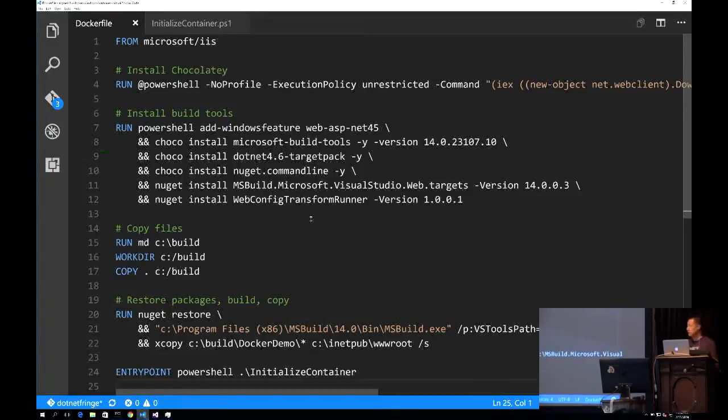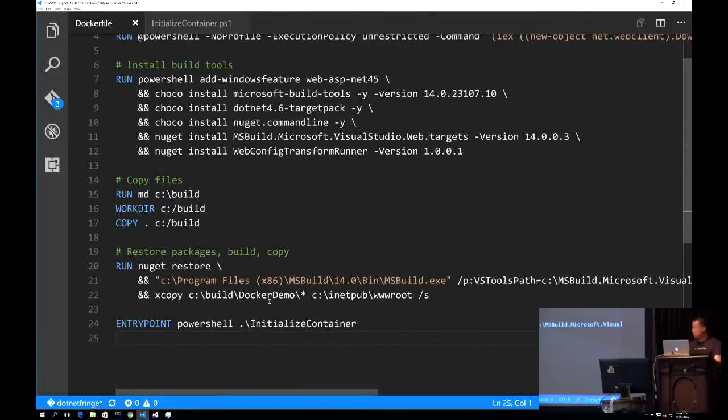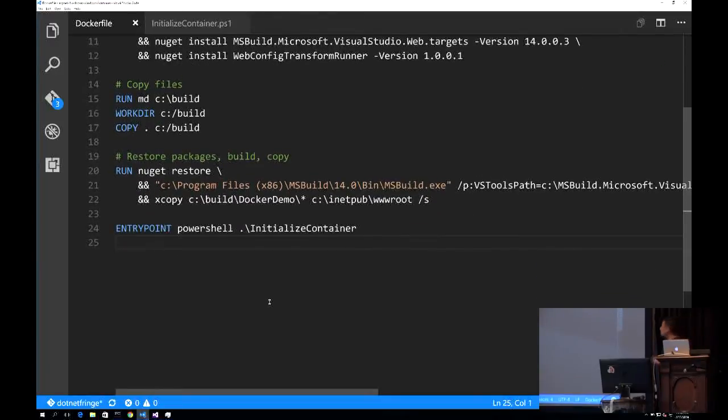And the next bunch of lines, if anyone's ever set up a build server before, you recognize these things. We're just setting up a bunch of tools for building the project. And then the next bunch of lines here, we are basically copying the source code into the container itself. And then we are running dotnet restore on the application, and then we're actually building it. And then the last step is we're just copying the files into wwwroot. And the last step here is basically the entry point, which is the thing that Docker is going to run when it starts up a container.